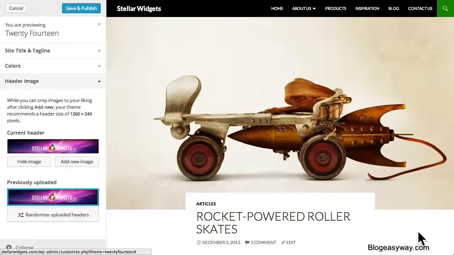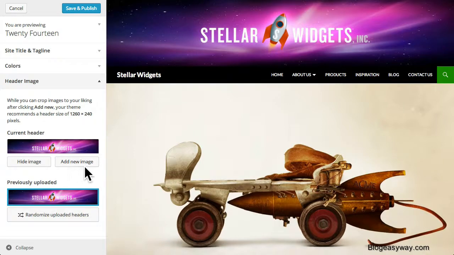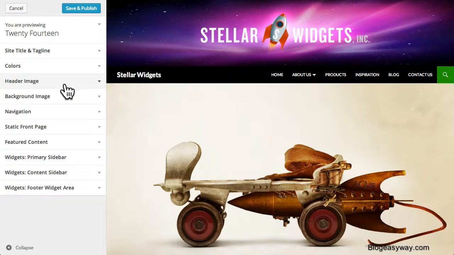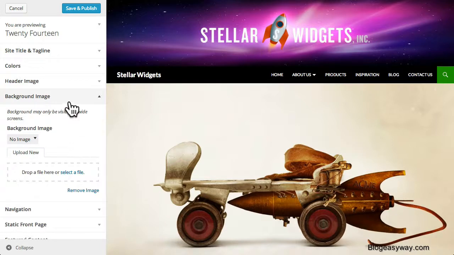Click Crop Image to apply your crop, and now you'll see your new header image in place across the top of the site. You can also upload multiple header images and let WordPress randomly choose a different header image to show to your visitors. And you can upload a background image using the same process. Though in this theme, the background image won't be visible except on very wide screens.